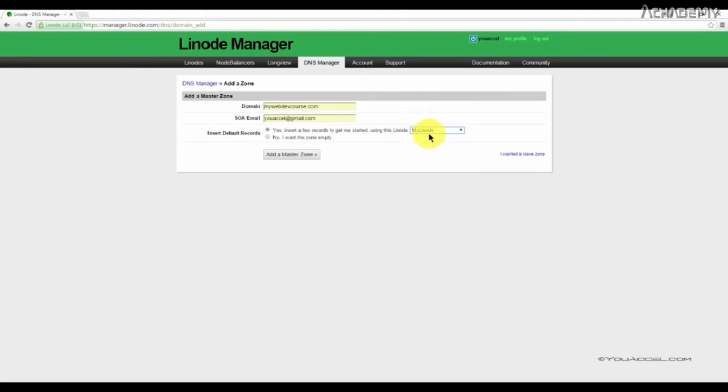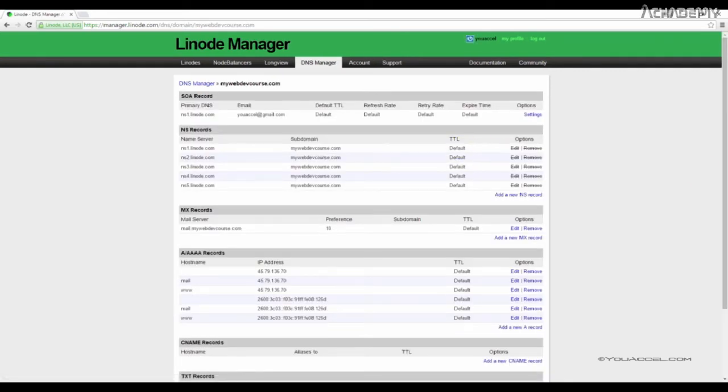We also have the option of Linode inserting a few commonly used records for us. Make sure you leave this option selected as yes, so it saves us time from having to add them manually. We can always just remove the ones we don't need. Now go ahead and click Add a Master Zone. As you can see, our zone file has been created with a variety of different records.